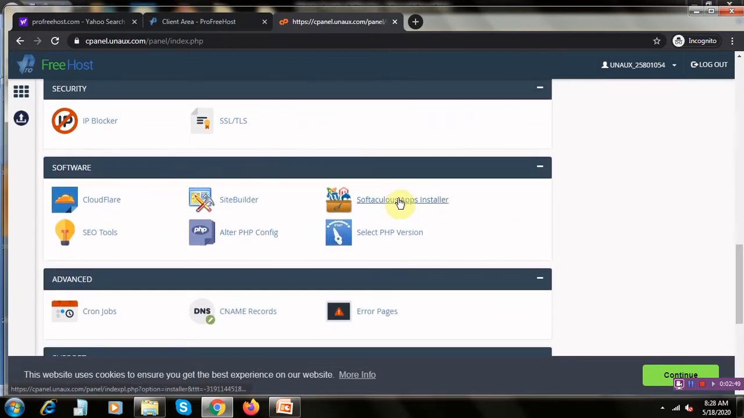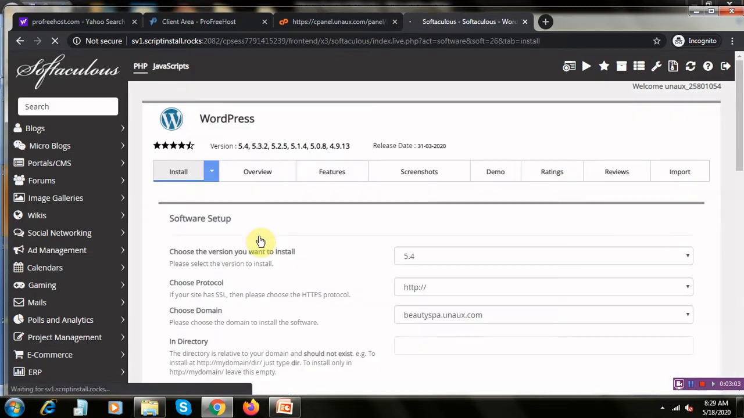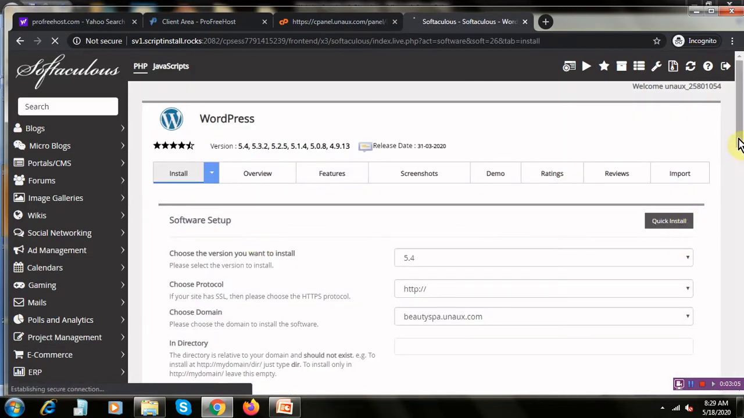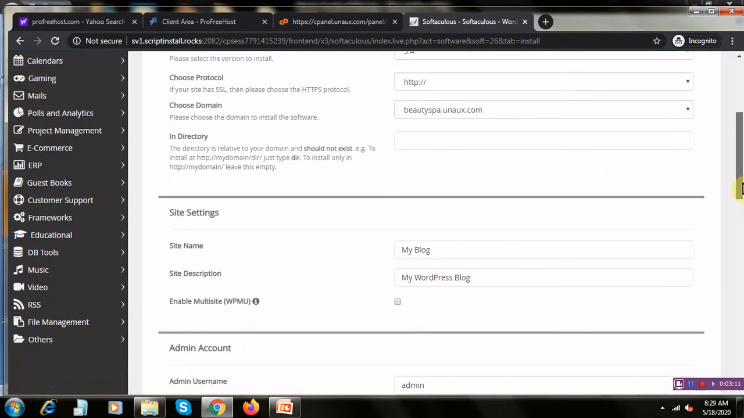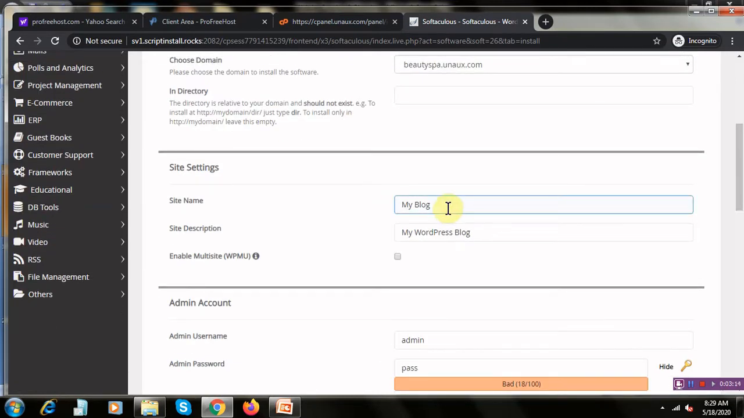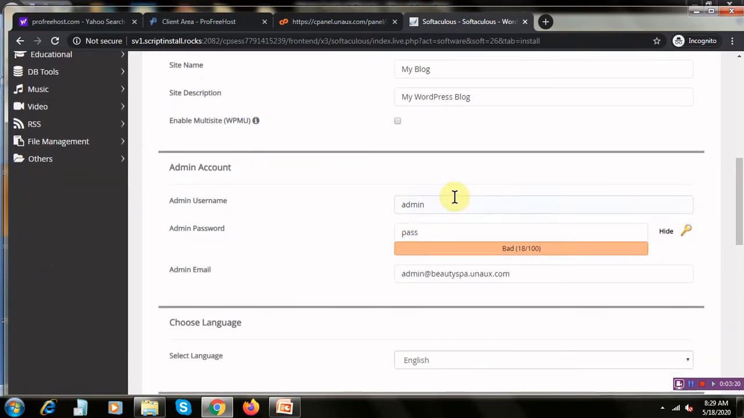go to software, click on Softaculous app installer. So you see WordPress here, click on install. You will have a quick install option, with your domain name, HTTP, and site name, which currently is My Blog. Let's keep it as My Blog, I will not change it here. And change your admin username. I'll put my email ID as my username. I'll hide this password here.